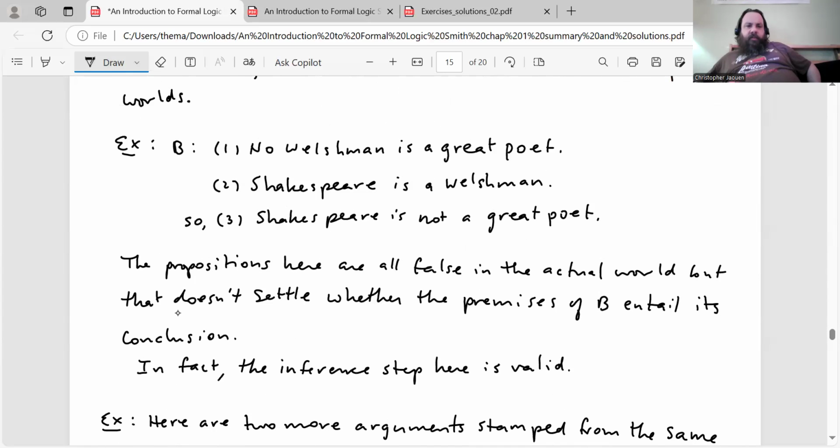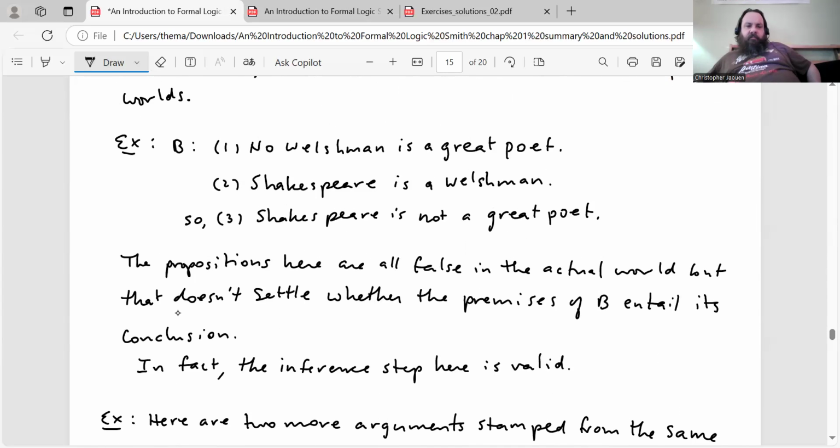Should I go over the proposition? I guess I will, because I'm going to read the little paragraph underneath it. So this is an example. We'll call this argument B in this section. 1, no Welshman is a great poet. 2, Shakespeare's a Welshman. So 3, Shakespeare's not a great poet. The propositions here are all false in the actual world, but that doesn't settle whether the premises of B entail its conclusion. In fact, the inference step here is valid.